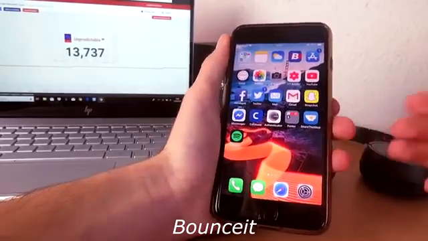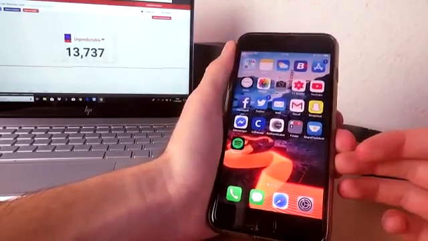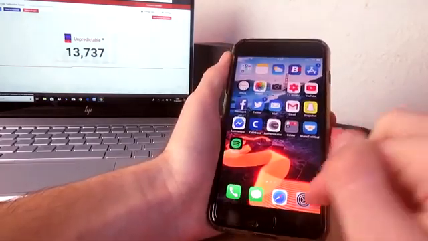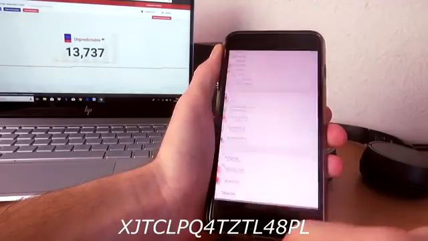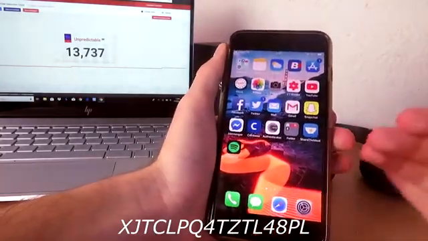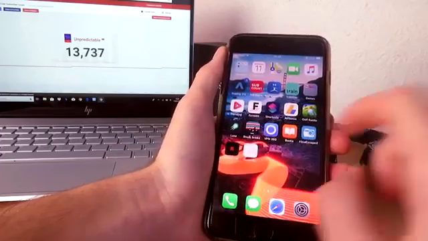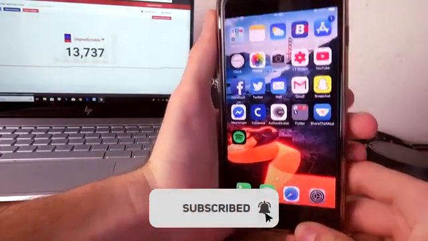And the next tweak is called Bounce. Basically, what Bounce does, when you open an app, it gives this nice big bounce. As you can see, if you close it, open it up, Twitter bounces. It's kind of cool. It may get a bit annoying for you guys. So if you fancy it and you're looking for something new, I guess this is a tweak for you.